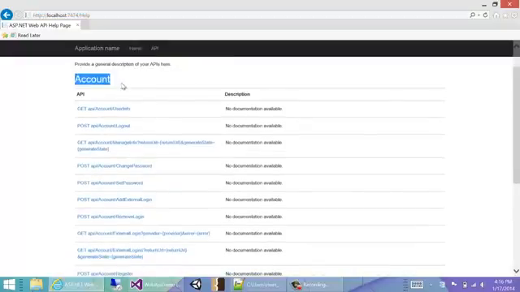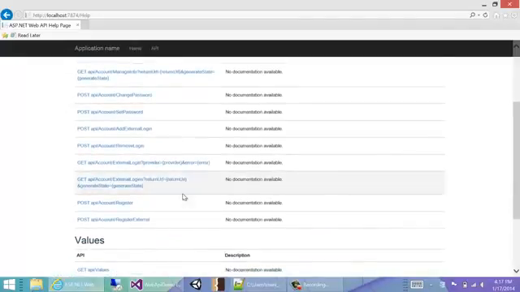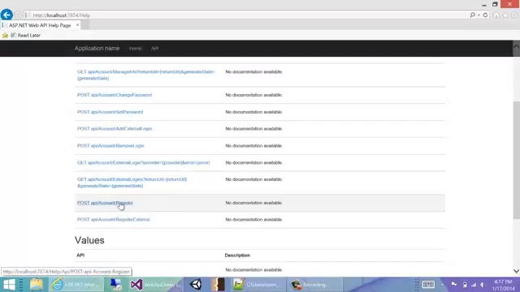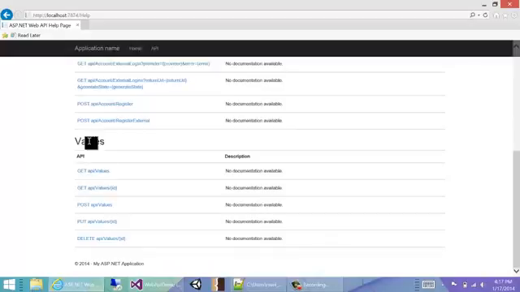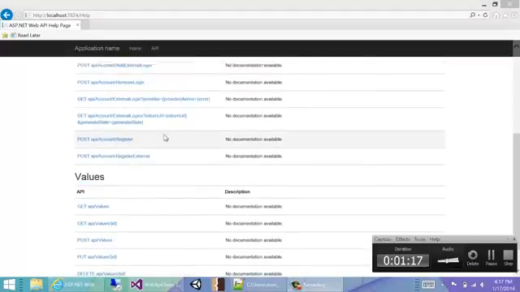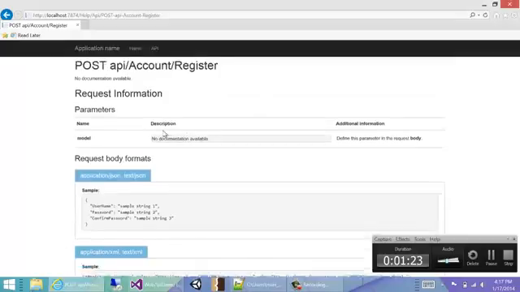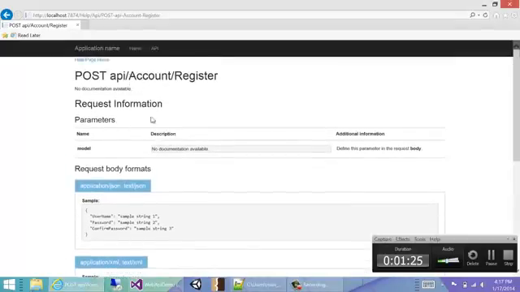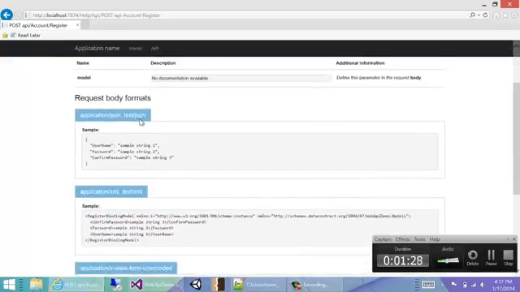So if you see account, under the account controller, we have user info, log out, change password, set password, add external login, and others. But the important one we want to play around with today is the register control. Also, we'll see that the other API controller is the values controller, and it has some methods which it also supports. So let's click on the help for the register method, and then we'll see how we can call this API.